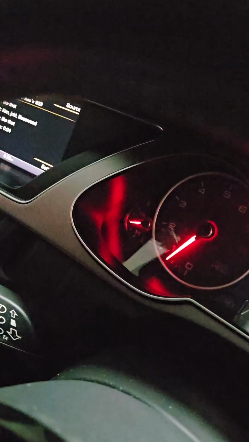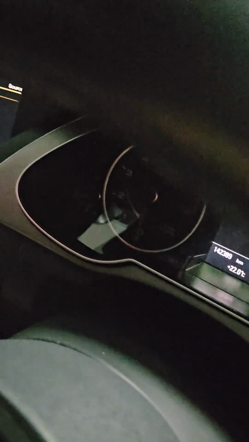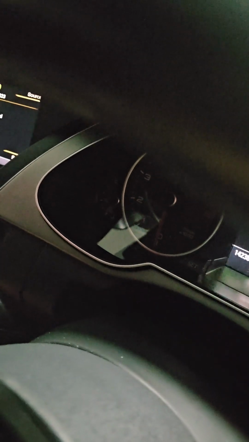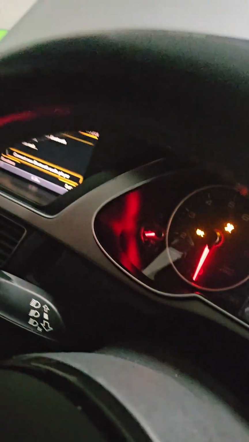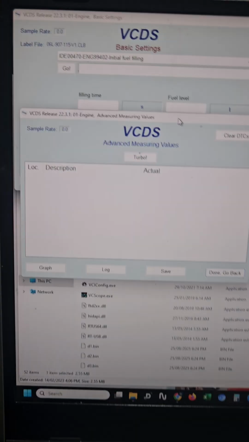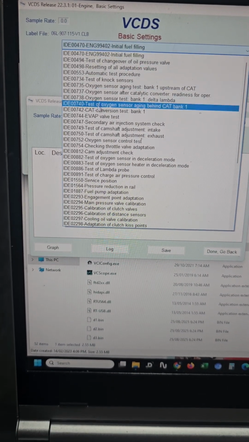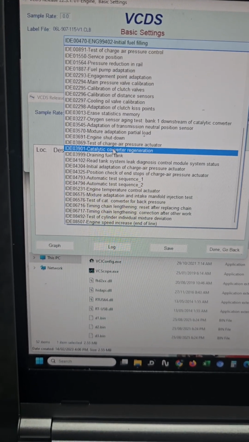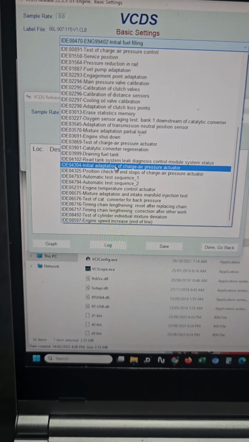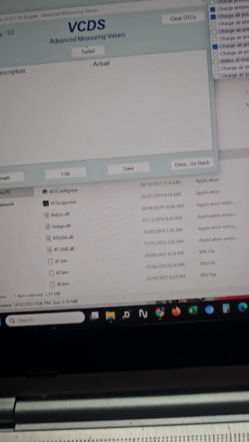So I'm going to run the test first, which opens and closes. So first I'll turn the engine off. Go ignition only. There we go, ignition only. Okay. Now I might run and just double check the values here, which is initial adaptation, position check of end stops. This is how I've been checking it, and I'm just going to run it.